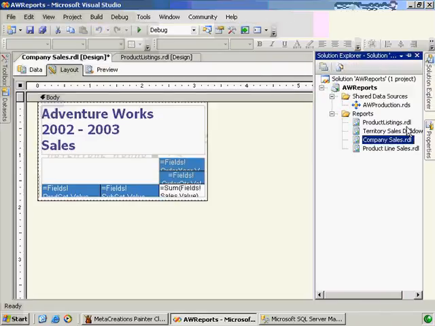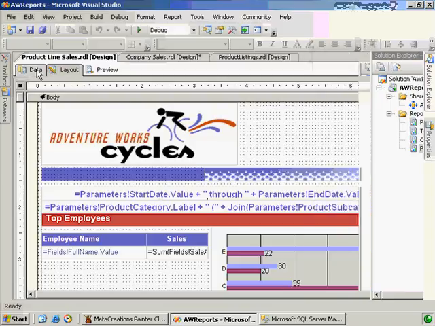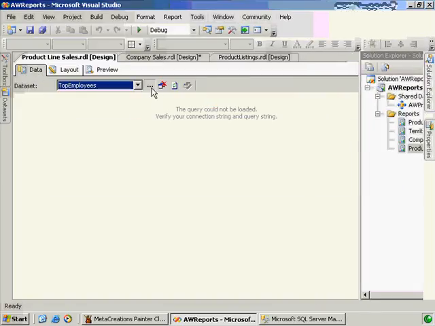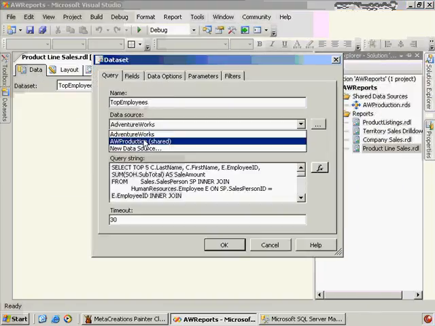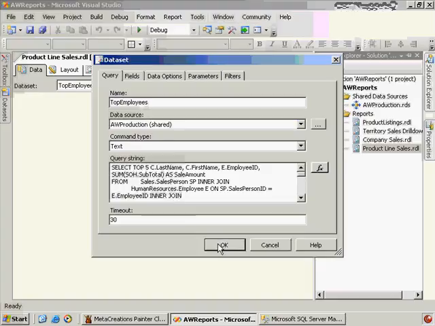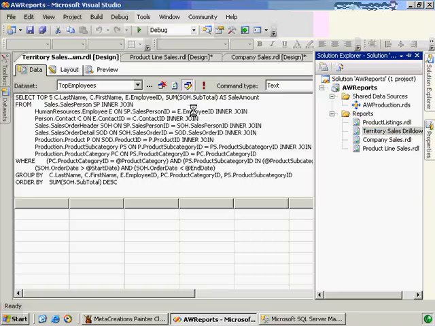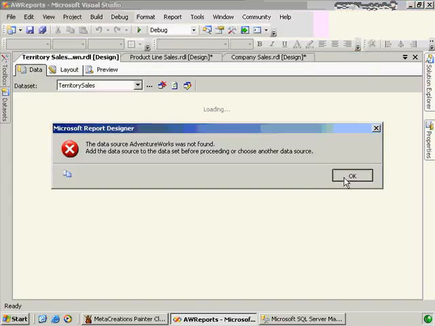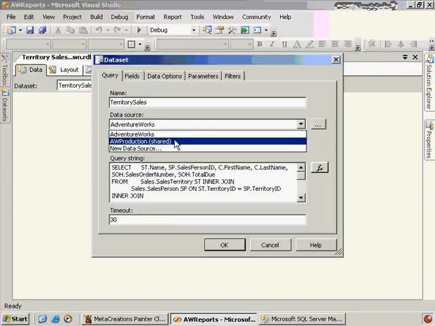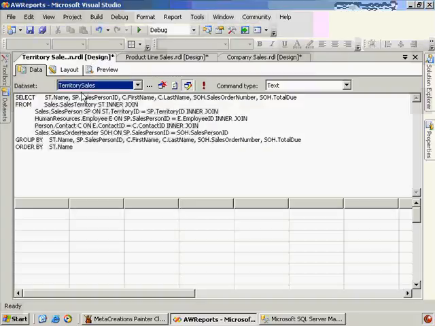The next cool sample I want to show you, again, this is a very interactive report here, product line sales. Let's open this guy up. Let's head into the data, change our data source to our production data source. And we have to do the same thing for our child report here, our territory sales drill down. So let's head into here, go into the data, and change our data source to our production data source. And now let's head back to our parent report and take a look at how this works.